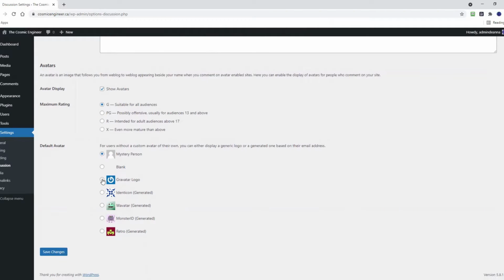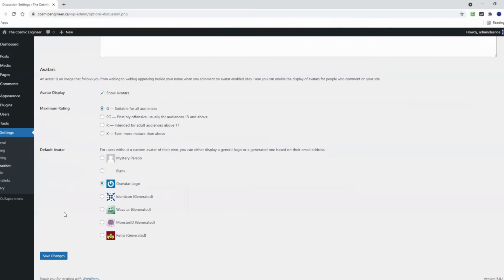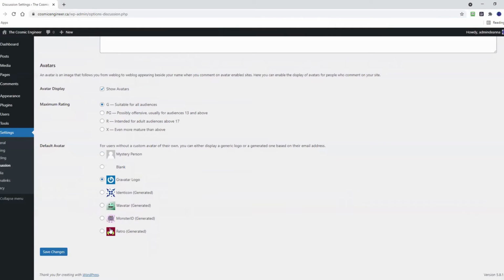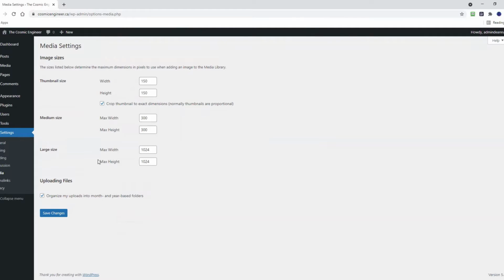So you can set this as a Gravatar logo. And if anybody has signed in to any of these things, right, then if you have one of those set up, it will work out. Or you could just set it as blank. Media, I don't touch any of these either.